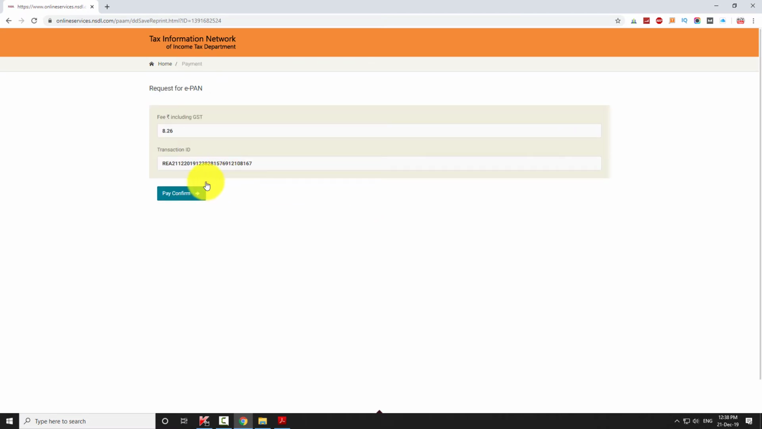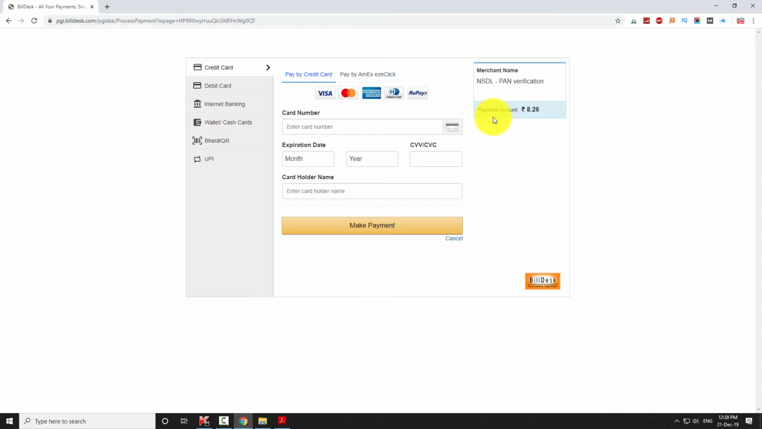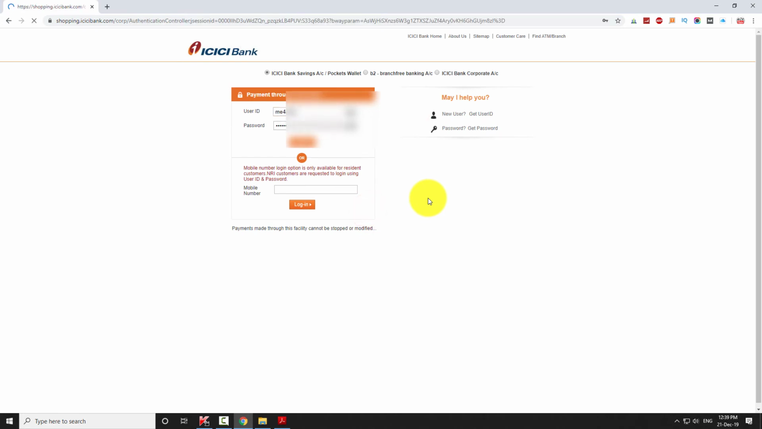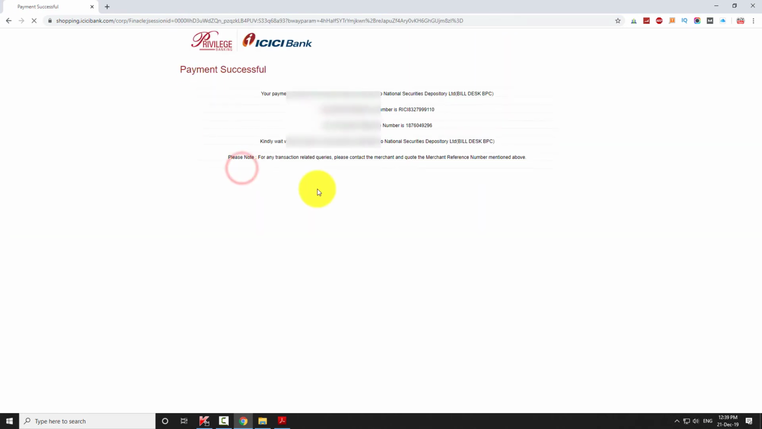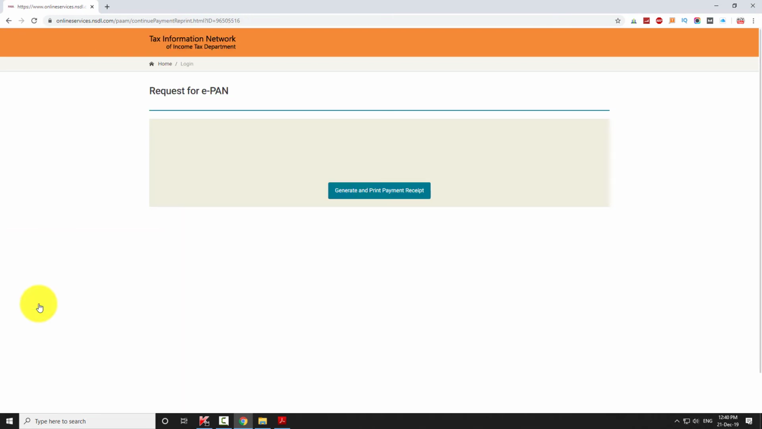Now you need to make the payment. Click on pay confirm to proceed. Select your preferred payment option and complete the transaction. Click on continue. Now click on generate and print payment receipt.